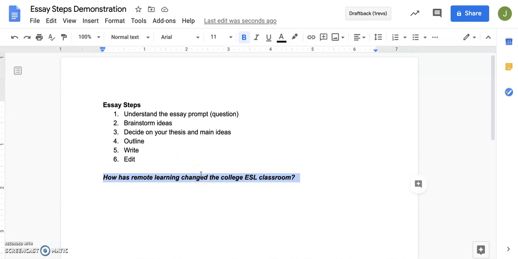Of course, that means understanding all the words in the question and what it means, but it also means understanding what answer it's looking for, what kind of answer it's looking for. In this essay, I probably need to give some ways that the classroom has changed. So it's probably looking for ways or maybe effects of remote learning on the classroom.